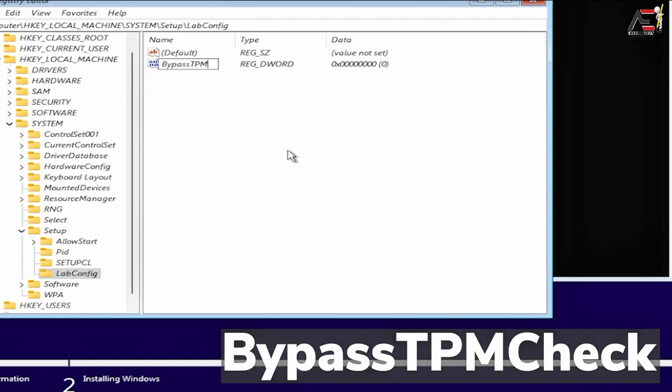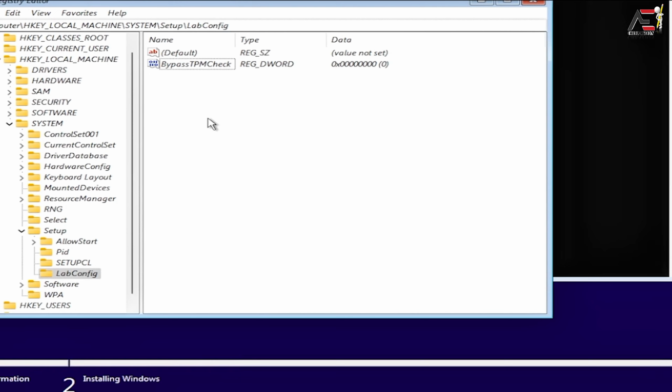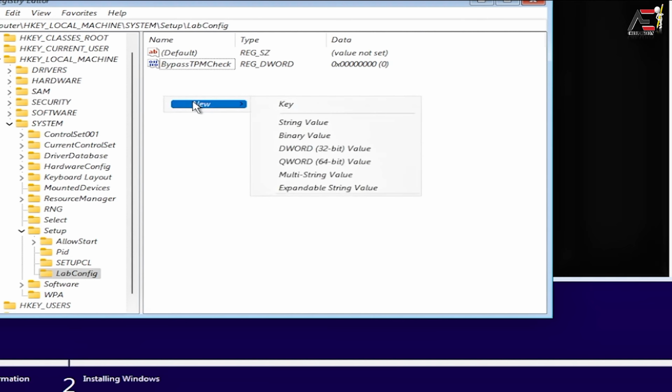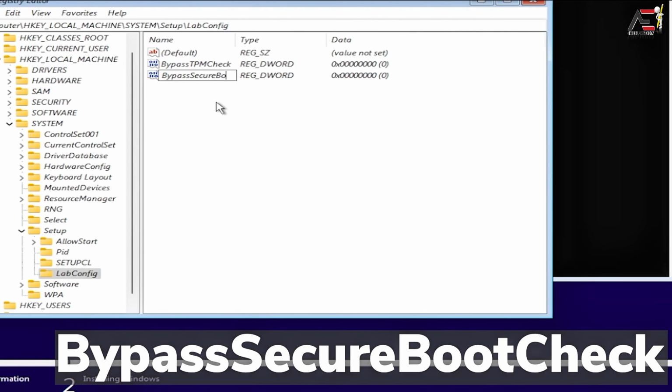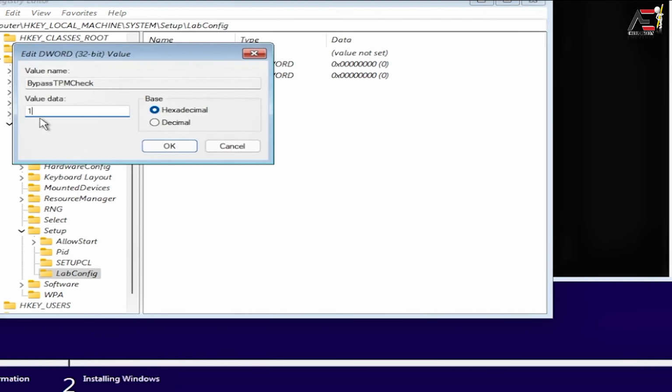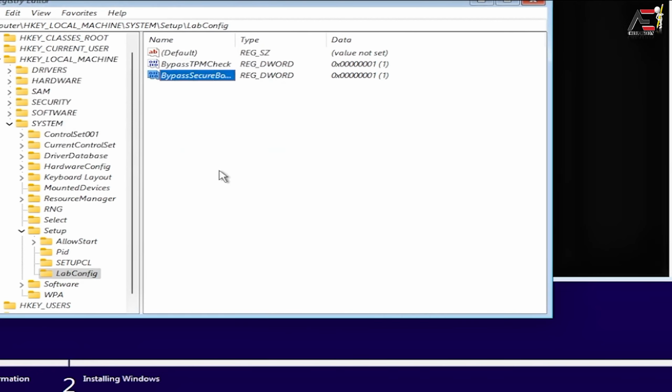After that, create a file called BypassTPMCheck with the same spelling here. Follow the video and you won't make any mistake. After that, again, you would have to create another file by left clicking, click new, click the DWORD 32. This one you have to name it BypassSecureBootCheck, just the same way I've written it there. After this, you set the values of both of them to one. You set the values to one, and you are practically done.